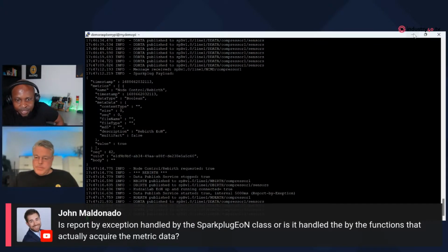Okay, so I see we've got a question from John. He's asking if the report by exception is handled by the Sparkplug Edge of Network class or if it's handled by the functions that actually acquire the metric data. So currently, it's the job of your concrete implementation. It's not handled by the Edge of Network node, because by now the Edge of Network node has no idea of the values that are collected.